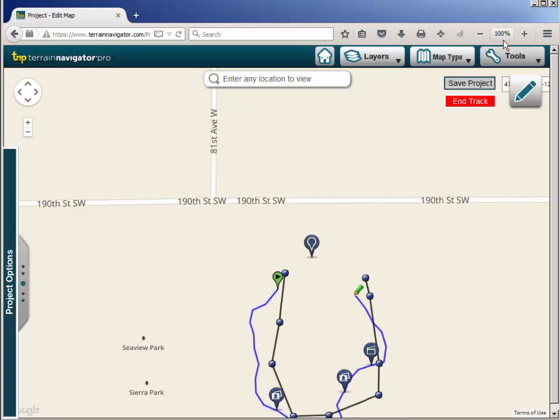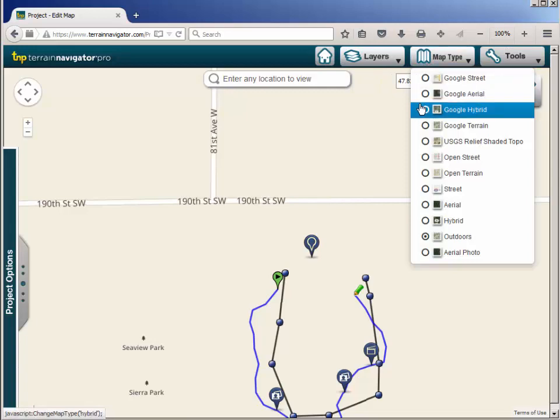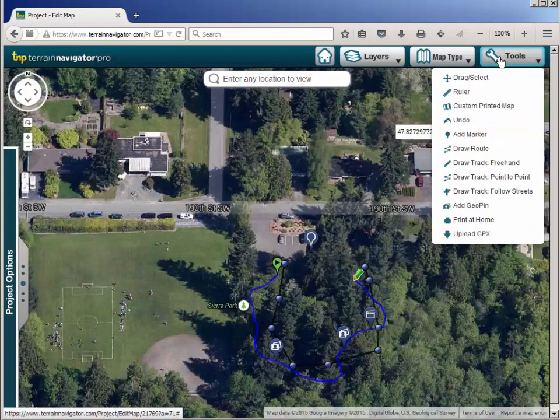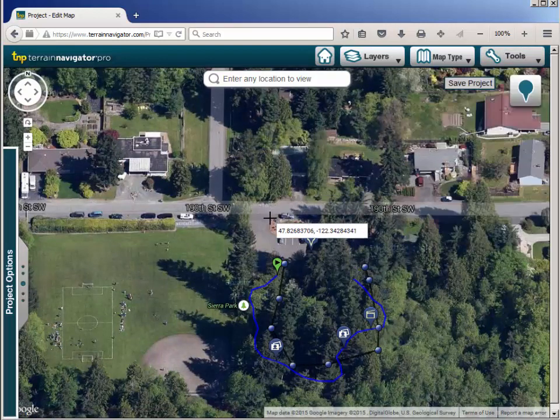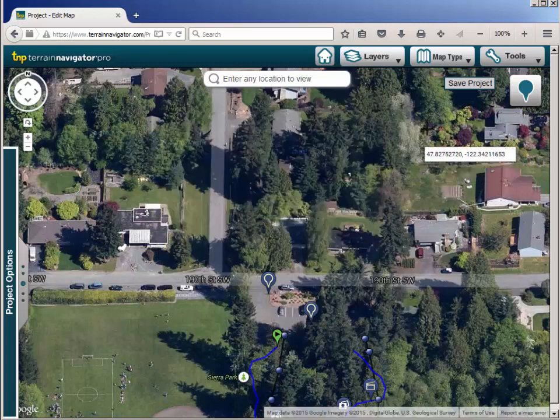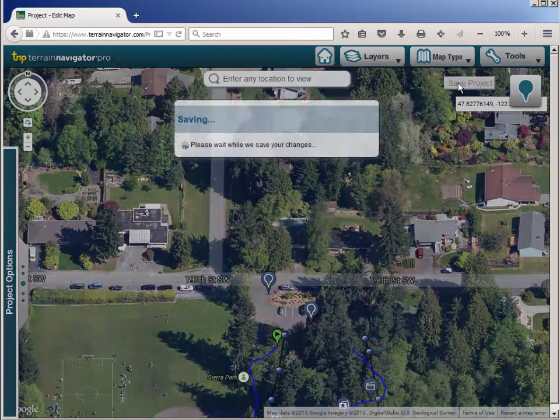I can also go to Tools. Let's just go back to a different map type here. Let's just go to Google Hybrid. If I want to place a marker, for example, where the sign is located, I'm just going to place that there. I'm just going to call that entrance sign. Okay, now I need to save this so it is indeed saved in the TNP cloud. I'm just going to hit save.